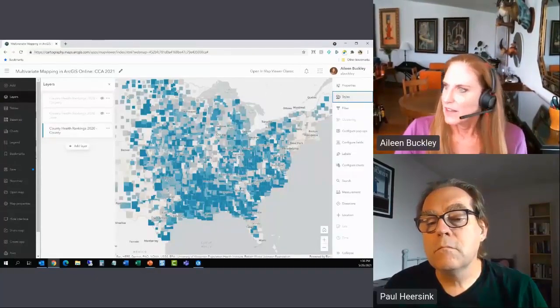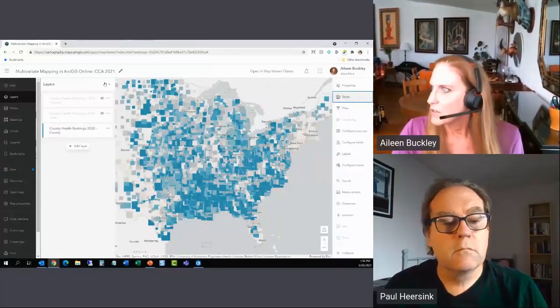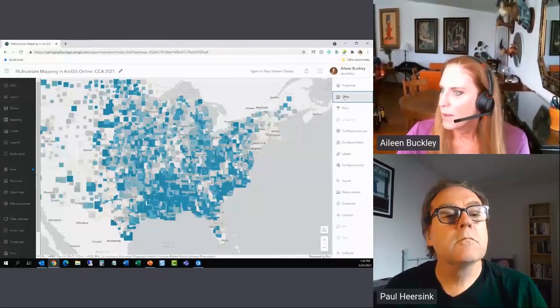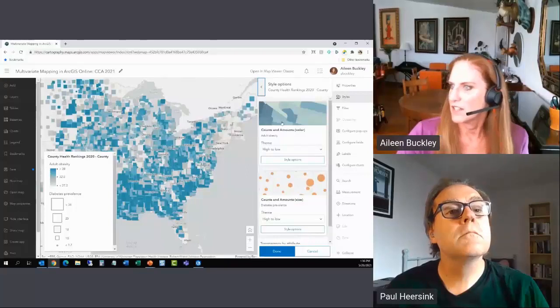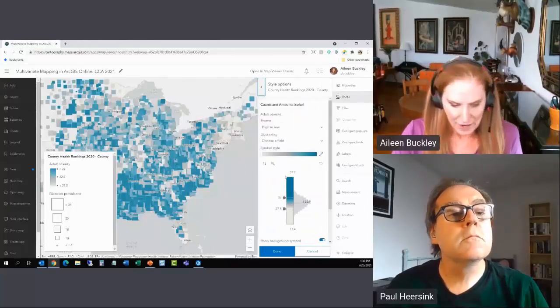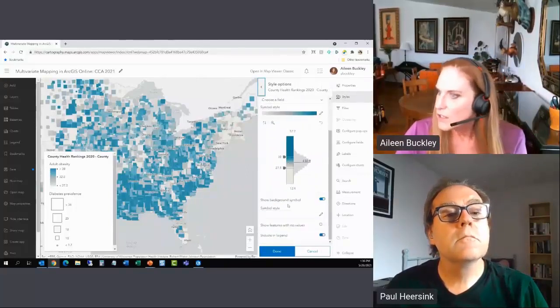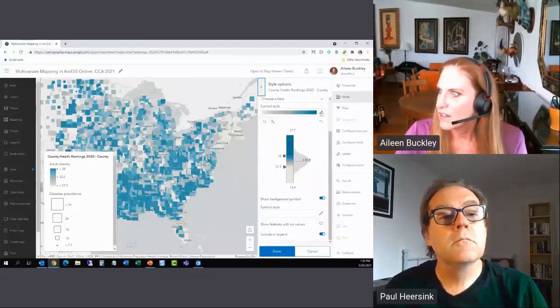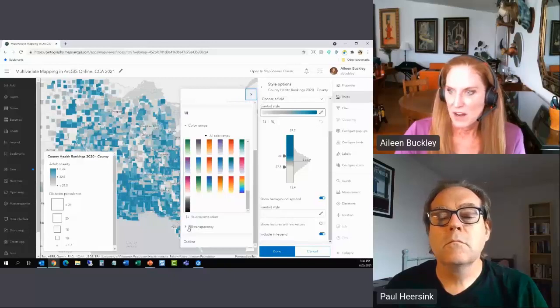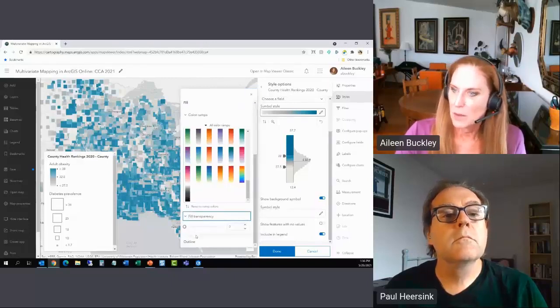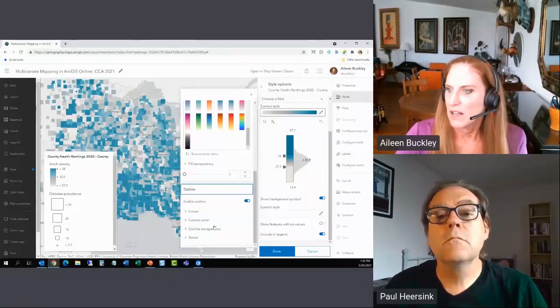All right, close out again. And I'm going to click styles again, and we'll go back into the style options. And we're back in colors again. All right, so note that you can also, if I click this color ramp, change the transparency of the color ramp, and let's go back and look at the outline.